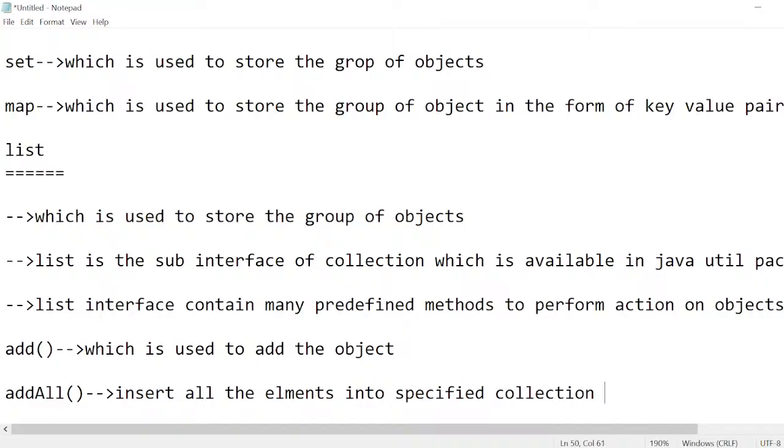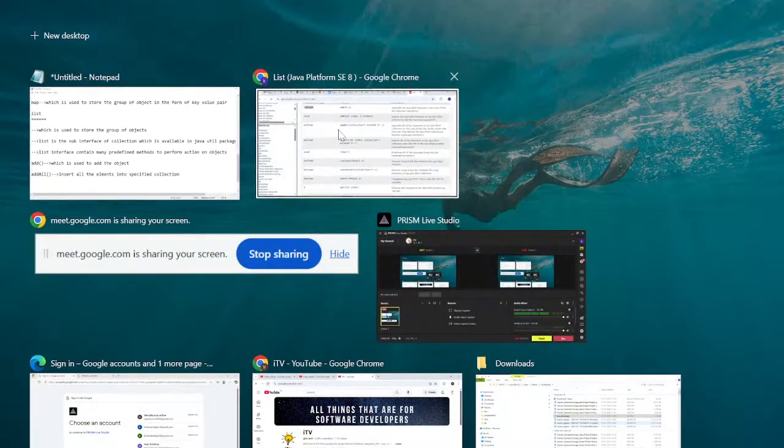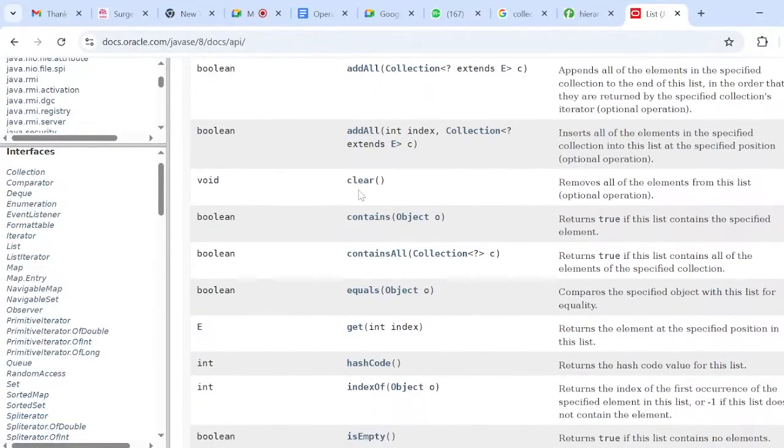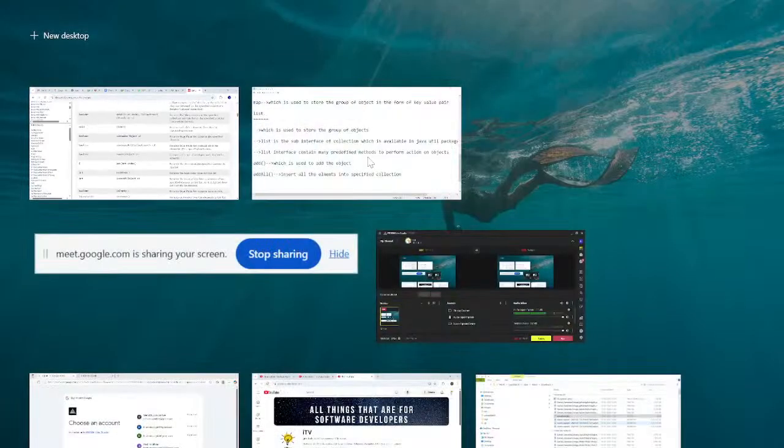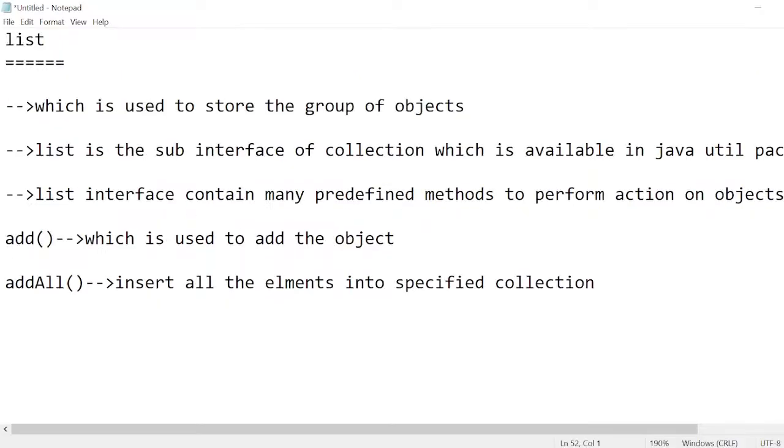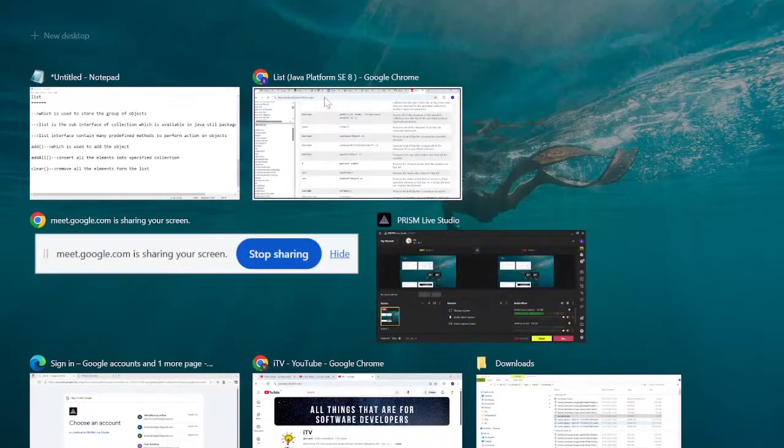Next, the contains method. The remaining methods, I would say, include the clear method. If you want to clear the entire list, here we have the meaning itself: remove all the elements from the list. So the next method is the clear method, and there we already have the meaning, guys: remove all the elements from the list.